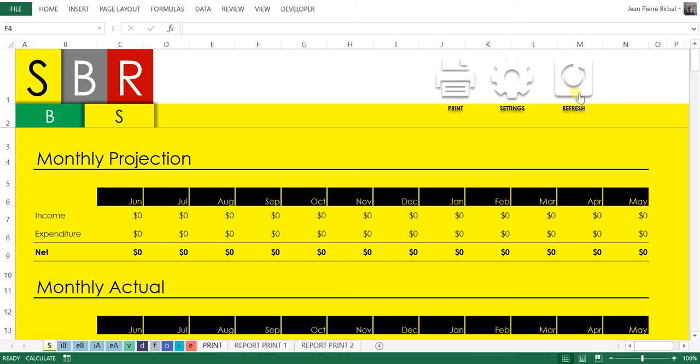And this button is the refresh button. When you click it, a loading bar will appear, and then it will just calculate the spreadsheet again. Alright, and that's it for this tutorial. Explore the spreadsheets to find more tutorials.